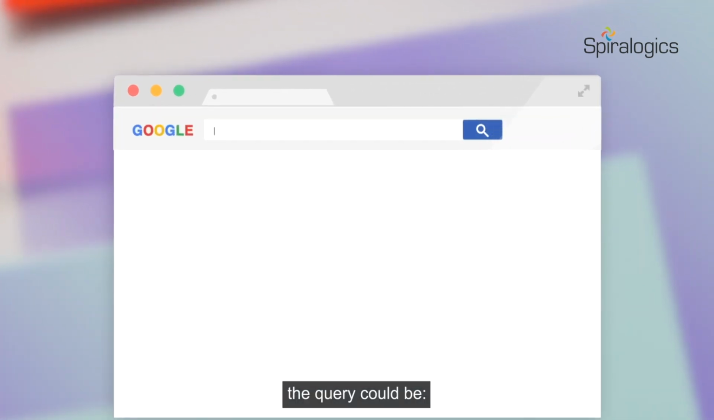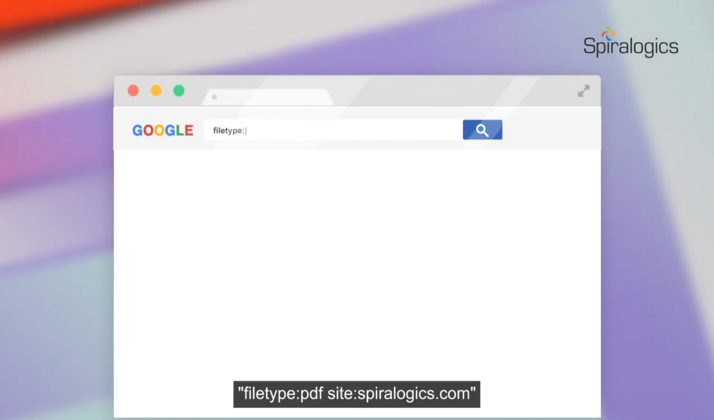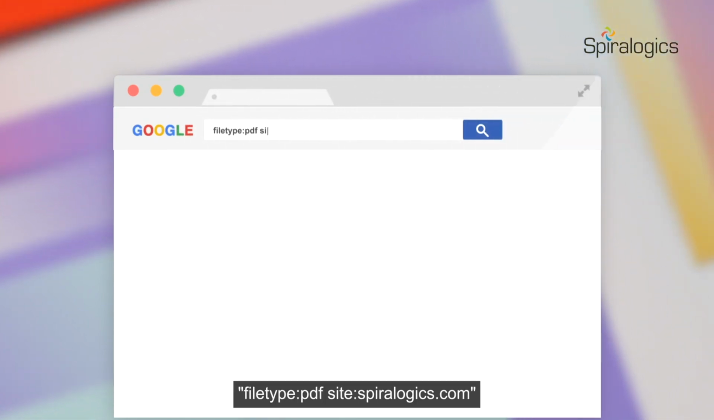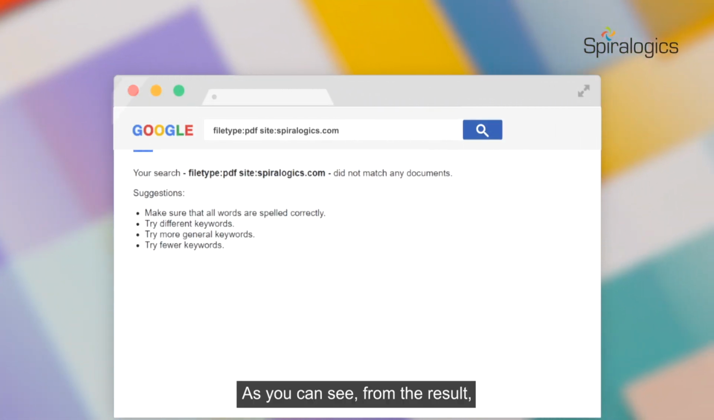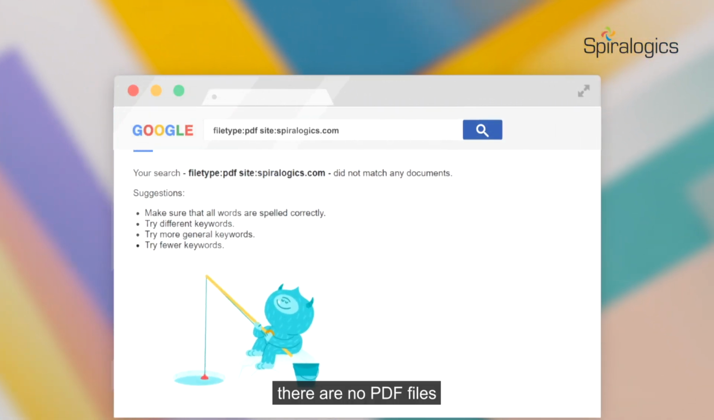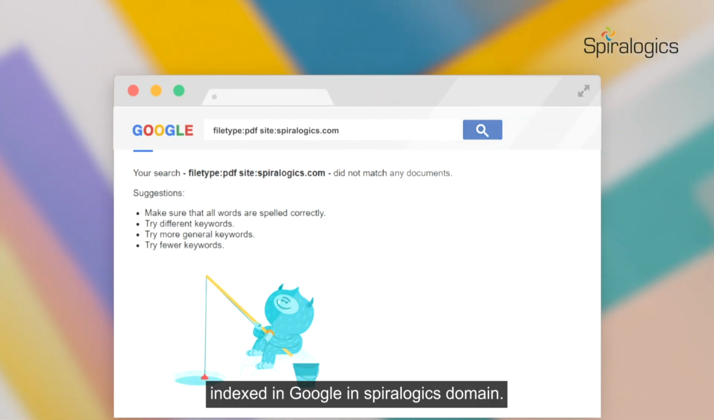So, how can we get the results that we really need? In this case, the query could be "filetype:pdf site:spiralogics.com". As you can see from the result, there are no PDF files indexed in Google for the Spiralogics domain.